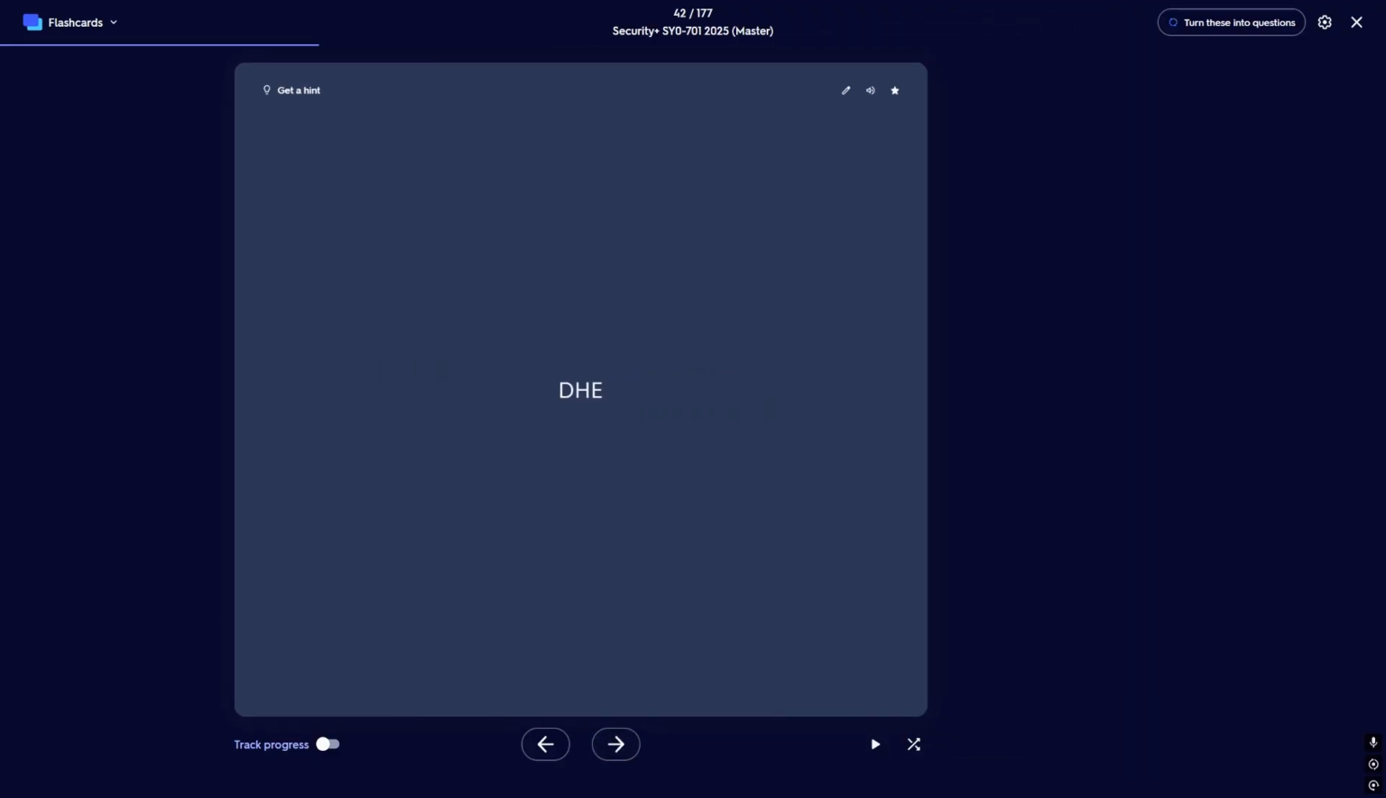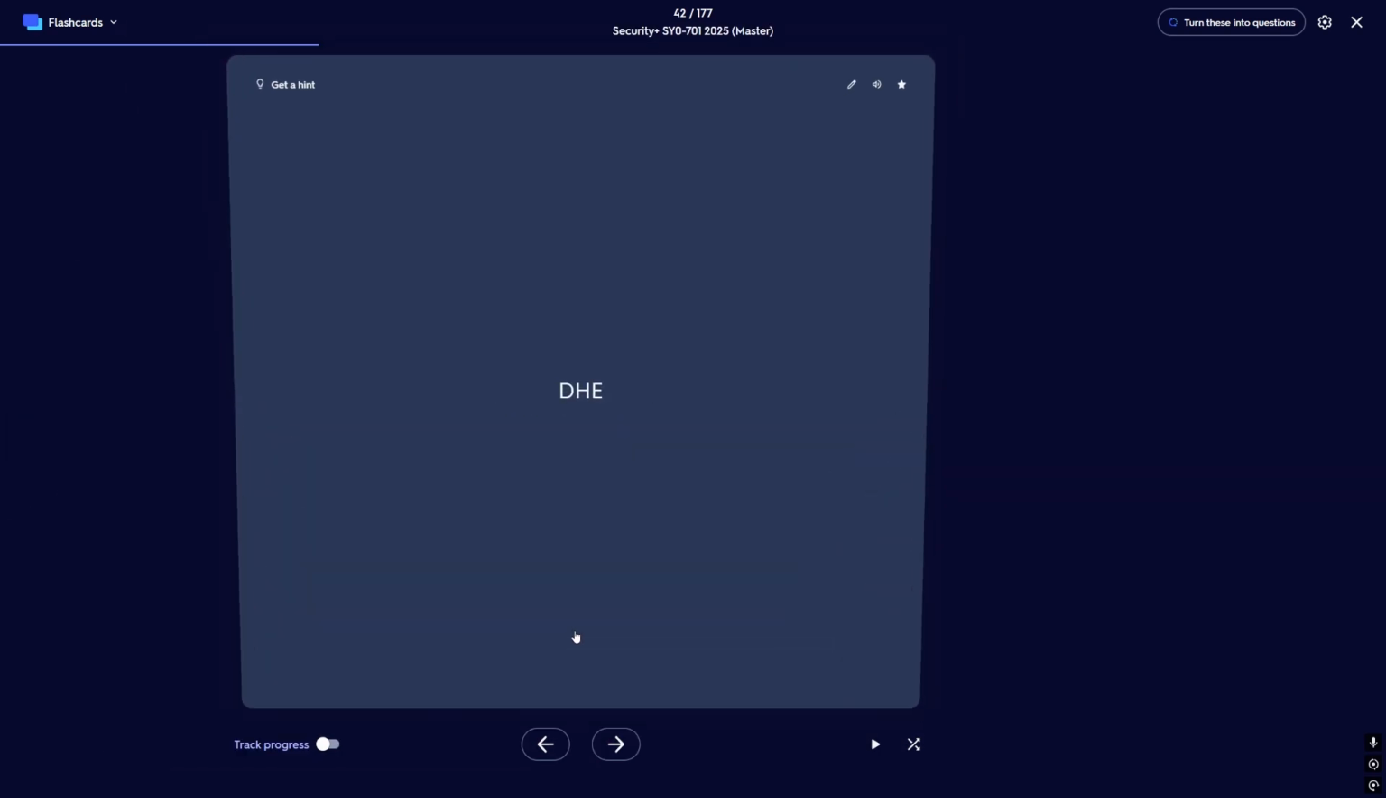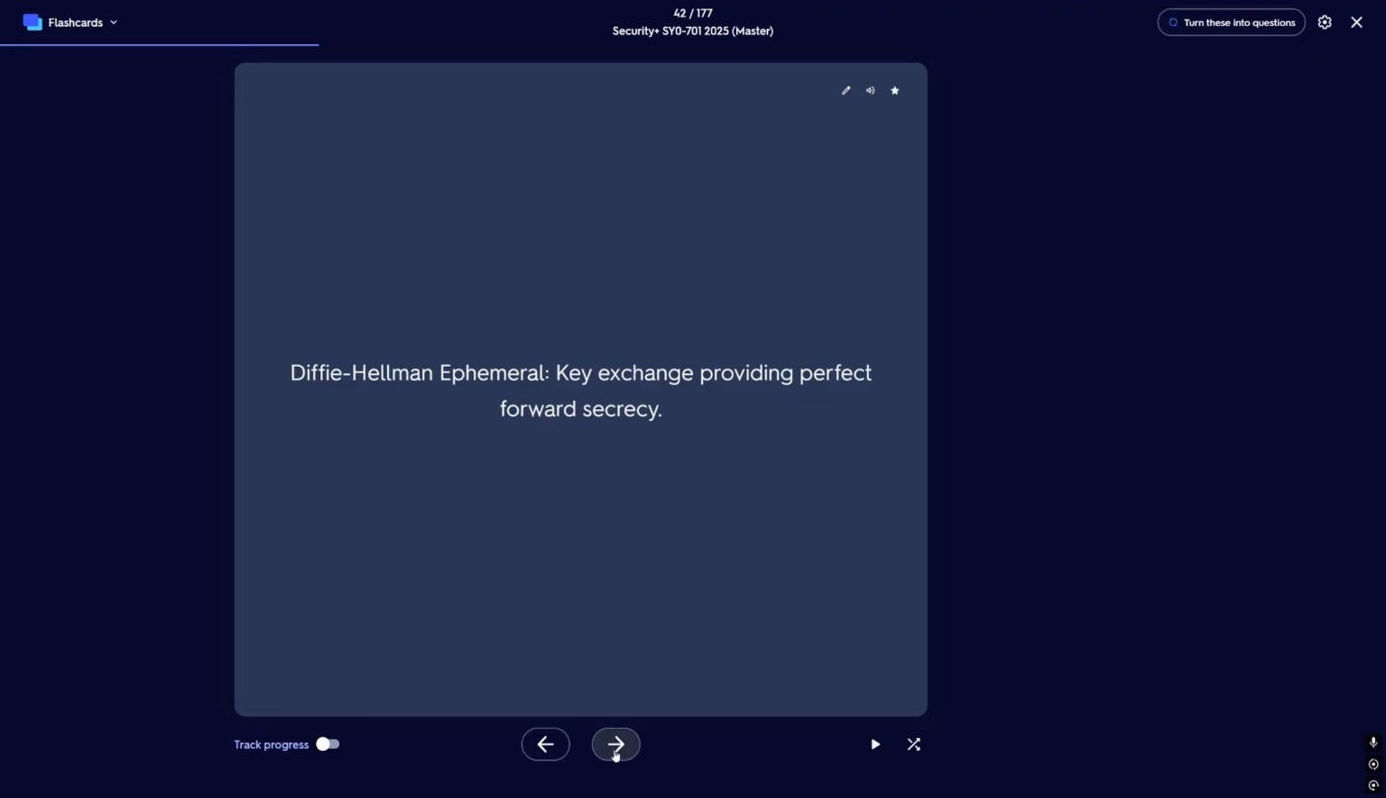Next we have DHE. DHE is the Diffie-Hellman ephemeral, which is a key exchange with forward secrecy. DHE, Diffie-Hellman ephemeral.